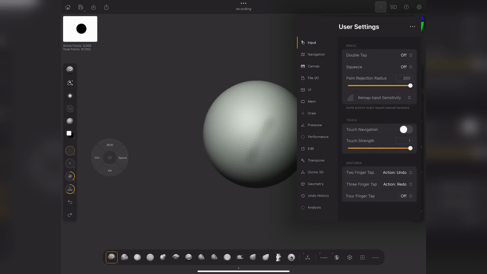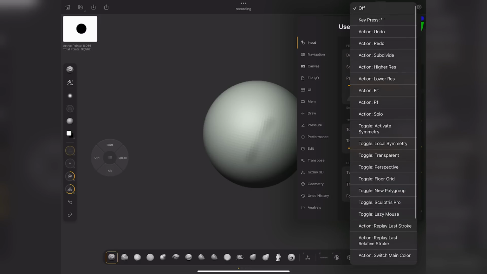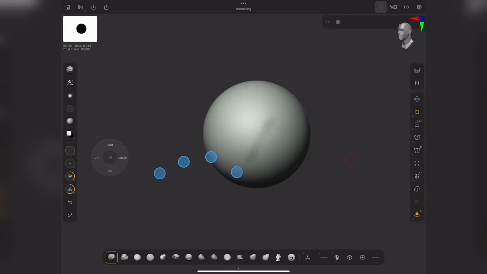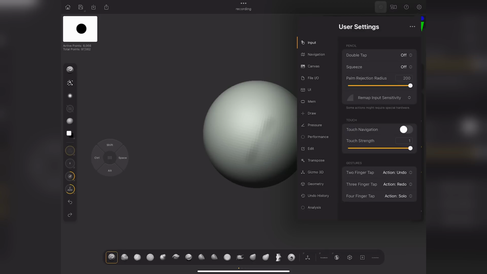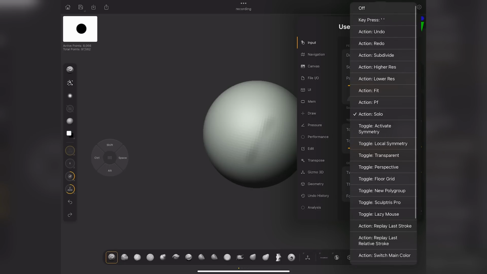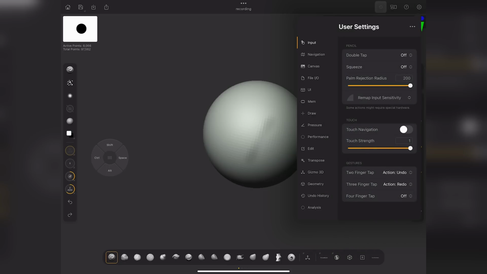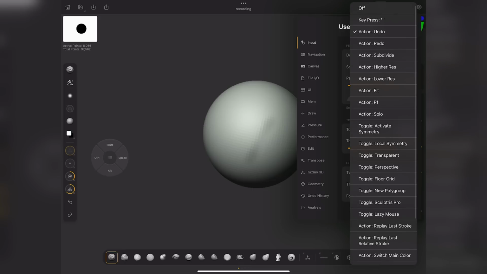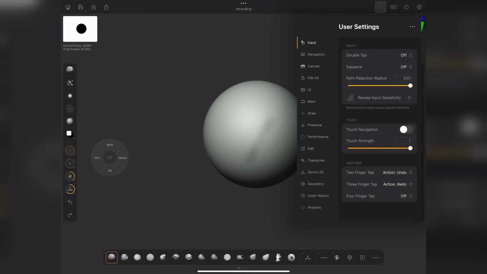This is how ZBrush ships, by the way. I haven't changed this at all. But we can, for instance, change the 4-finger tap to something like solo. So if you were to just 4-finger tap now, you can just do that. I find 4-finger tap to be ergonomically a little bit tricky, so I don't really use this one. But if you want to use 4-finger tap, you can very easily do that. Or if you want 3-finger tap or 2-finger tap to be something different, you can also do that. For instance, you can set this to be subdivision levels up and subdivision levels down. So for instance, we can set higher res and lower res, which is also really handy if you keep doing that all the time.